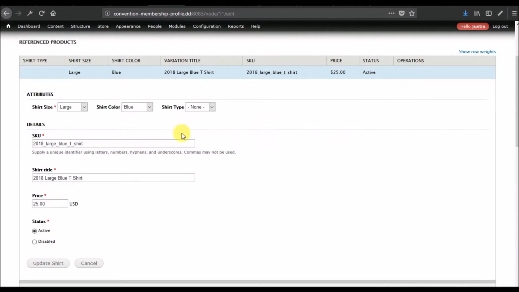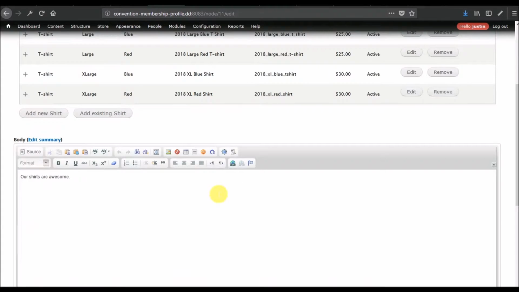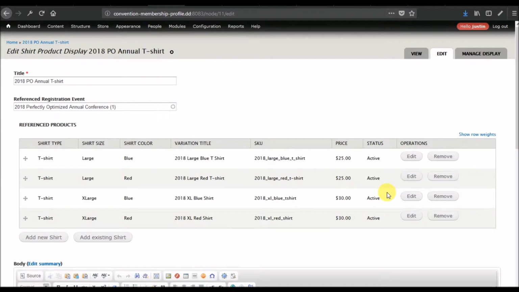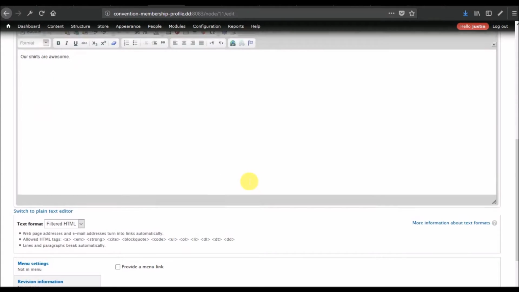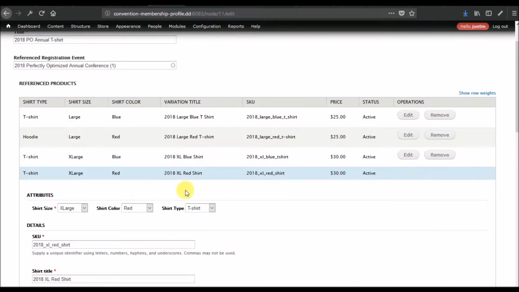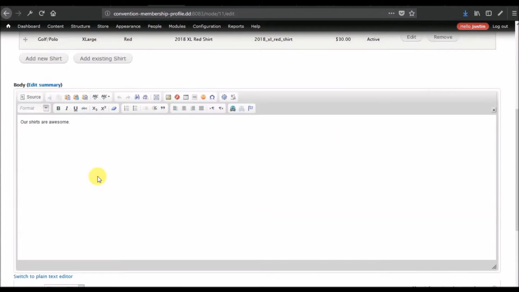Now, if it were the case that this is a, let's just do that. Let's call the 2 red shirts. I guess it doesn't matter. Let's just do it. Let's make one a hoodie. Let's make one a golf or polo shirt. This is not realistic, of course, but it should illustrate the example.